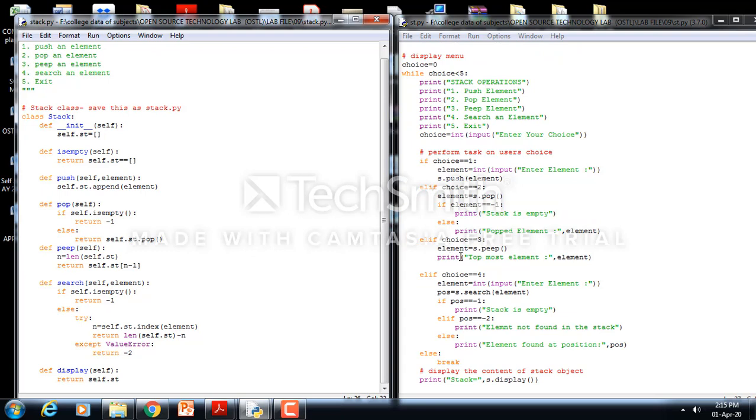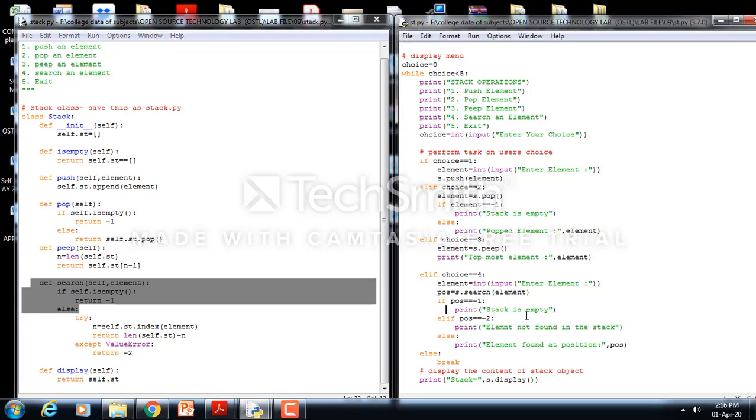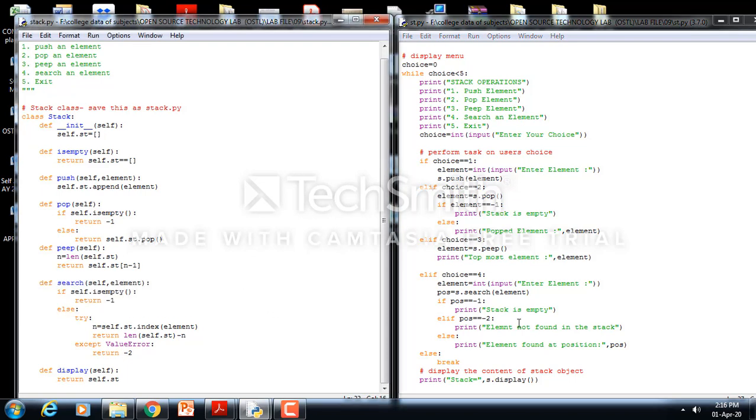Else if choice equals 3, element = s.keep(), the keep method will be executed, that is this part, and it will print the element. Else if choice equals 4, enter the element which you want to search, and the search method will be called like this one. If it returns -1, then the stack is empty, else if position is -2, element not found in the stack, else it will print that the element is found at the particular position. In the else part, if it is anything else like 5, it will break your program.